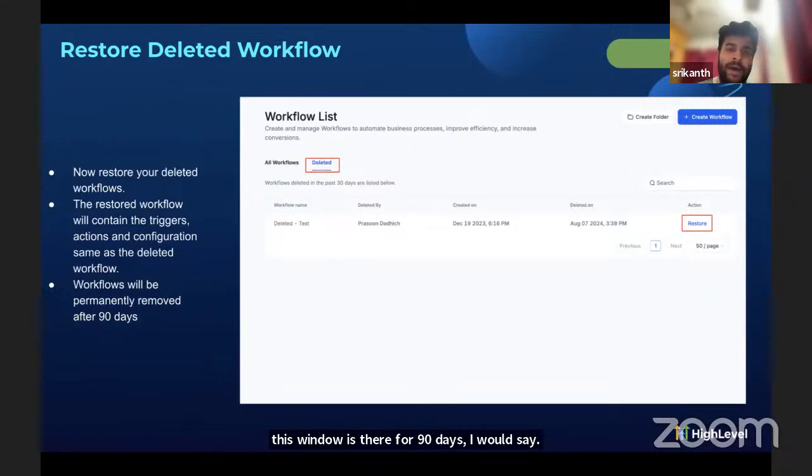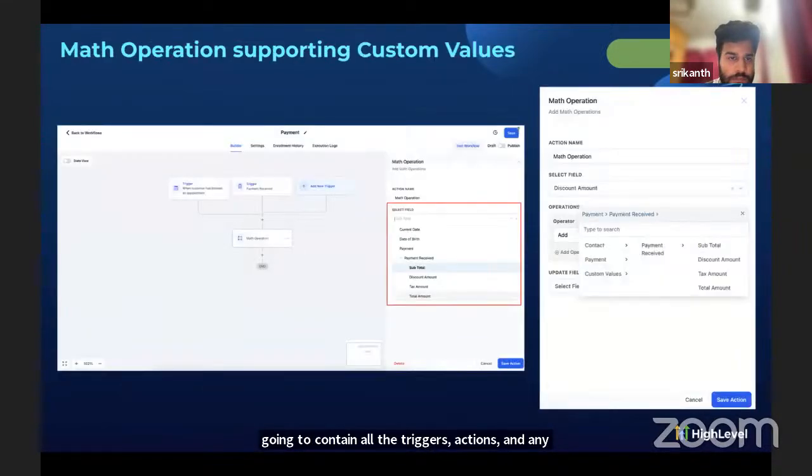And also, when you say restore, it's going to contain all the triggers, actions, and any configuration that you have done earlier to this workflow.